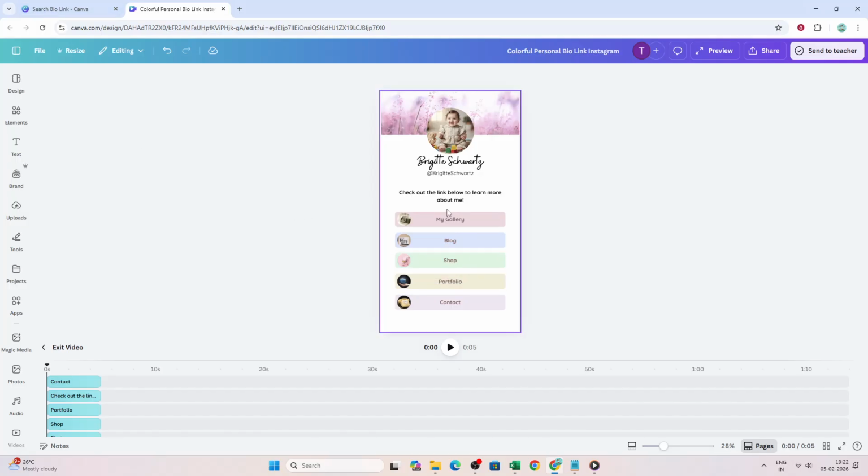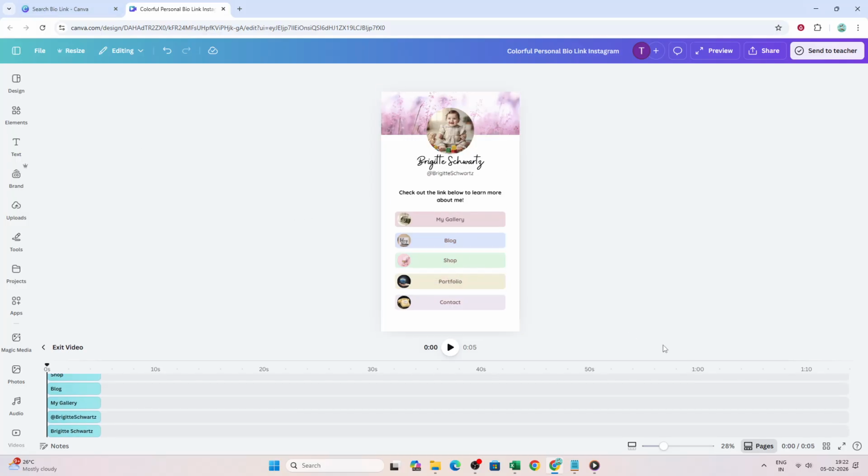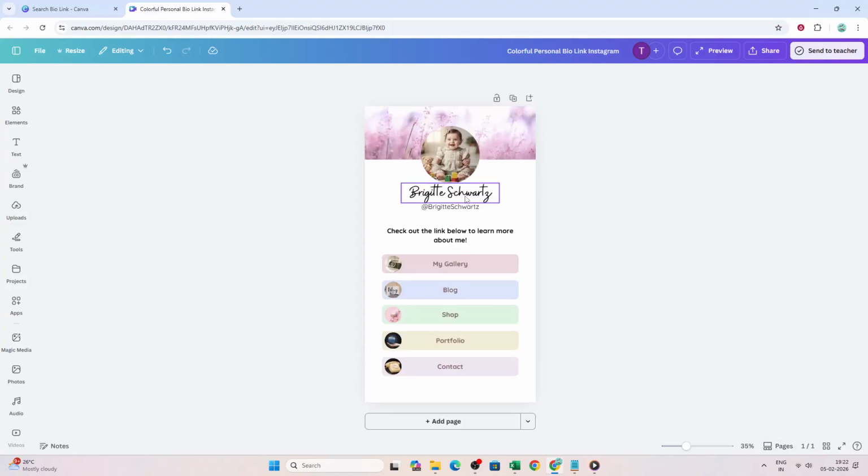Add your name and logo where the template provides space, and make sure everything lines up neatly. A simple, consistent look helps people find what they want fast.